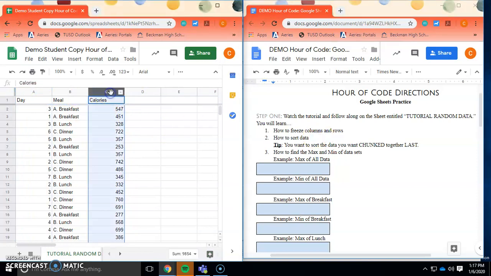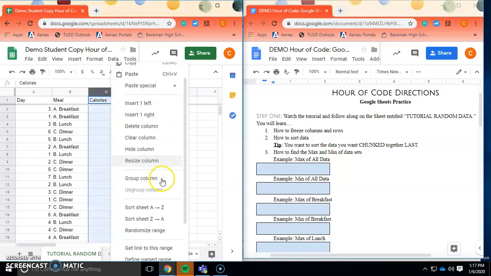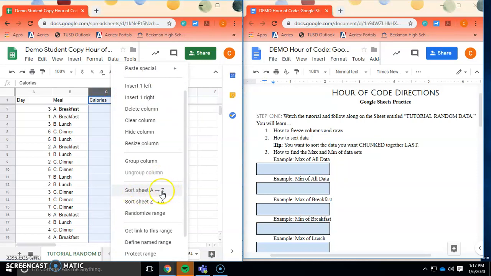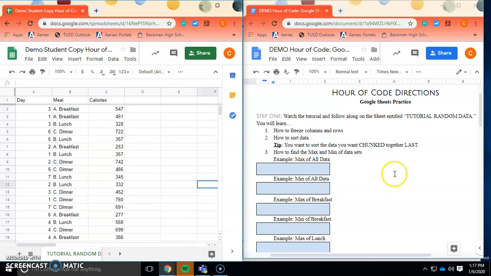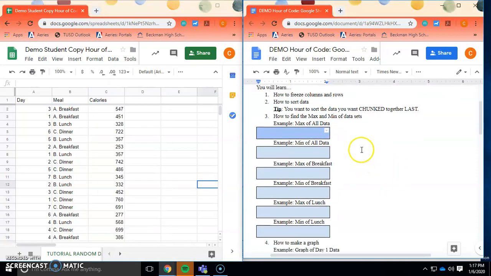All right, so the next thing is how do you sort data? If you right click on any set of data, you can sort the sheet, either A through Z, which is just alphabetical order or numerical order, or backwards, Z through A. So again, Z through A, or it could be from biggest number to smallest number. We're just going to be using A through Z in this tutorial because we want things in the proper order. Let's practice a couple different things to do with sorting data.